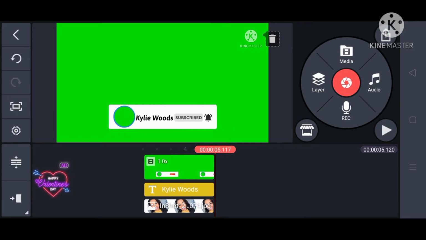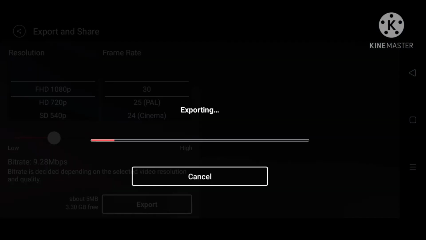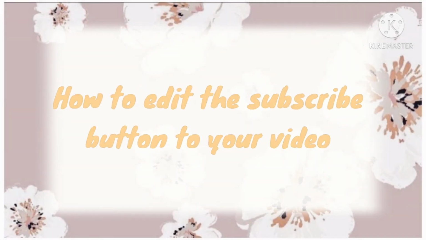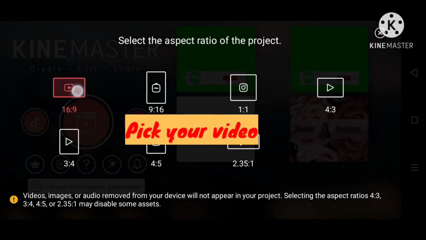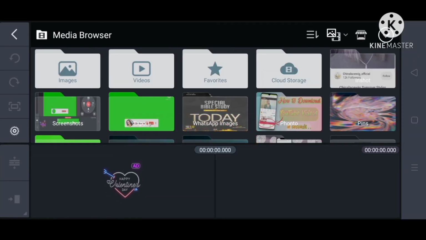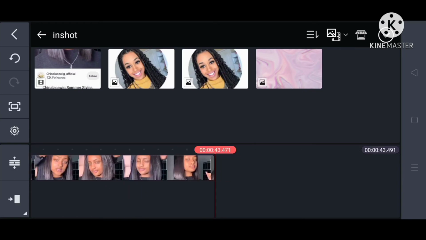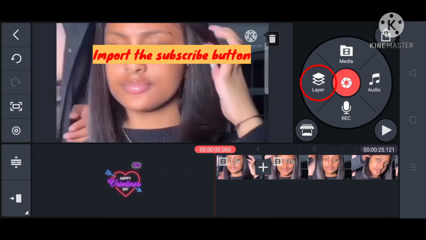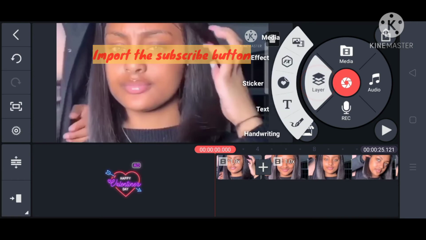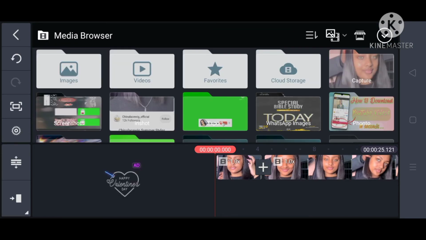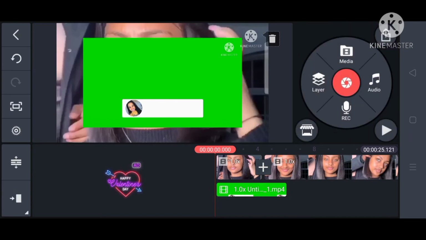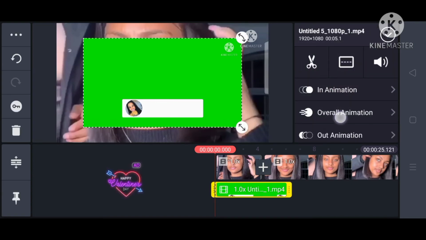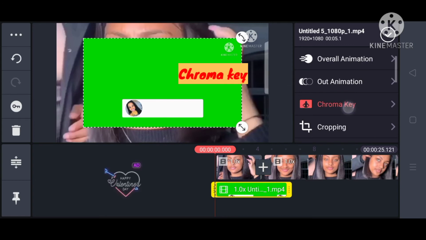Now, go on to export the video. Now, scroll down to the chroma key and then turn it on.